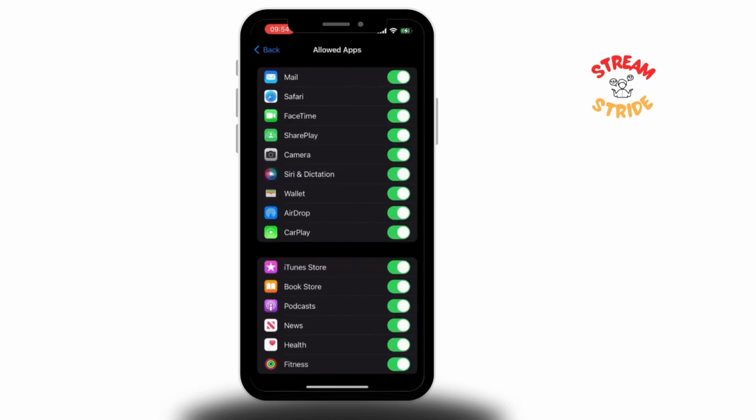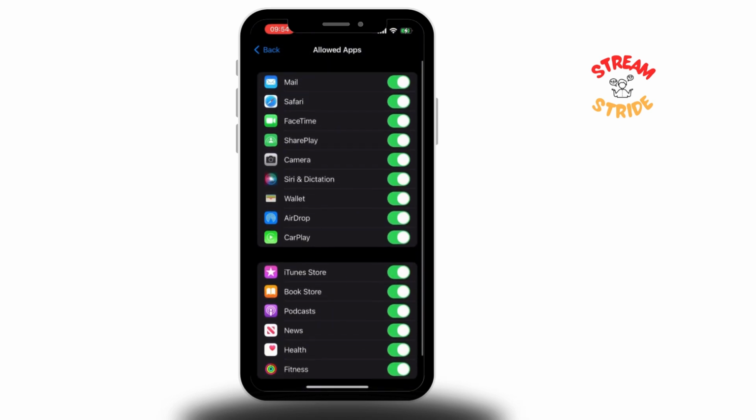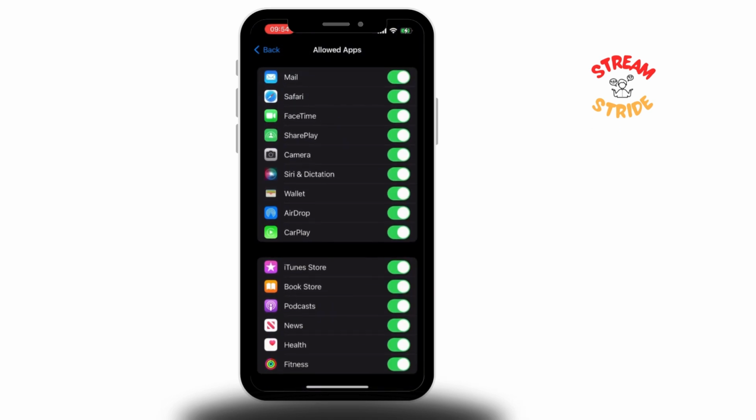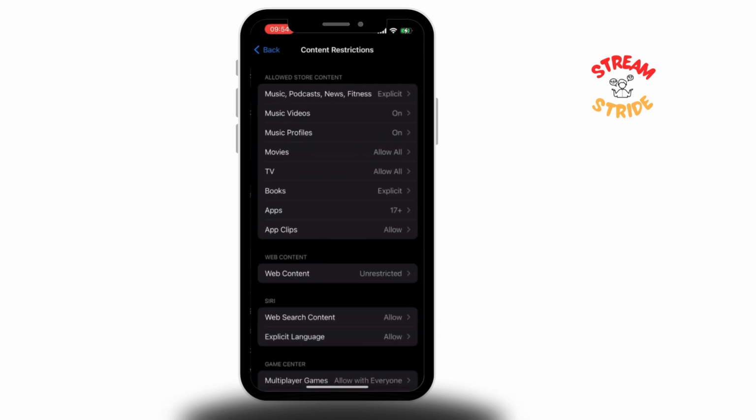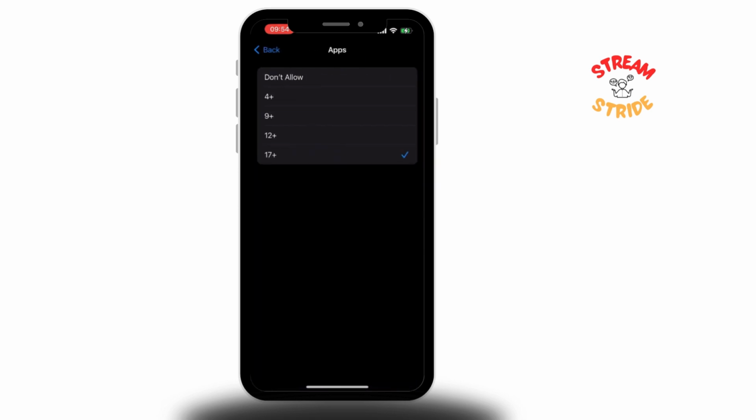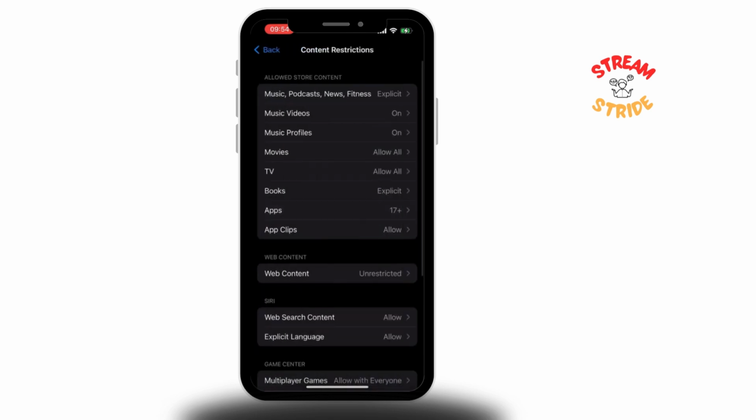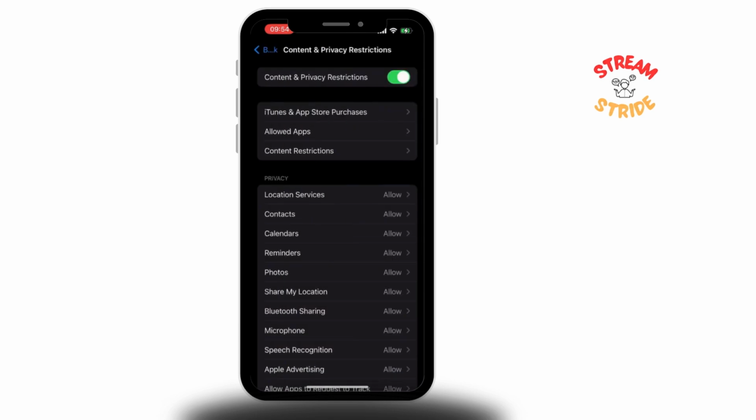After it is turned on, then go back to your home page and then click on your apps and make sure that your apps are allowed as well. These steps will ensure that your apps will get installed properly and you will not have any problems.